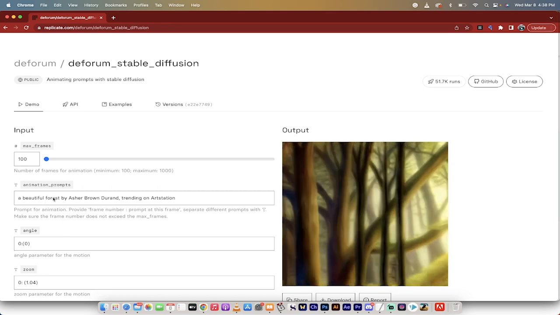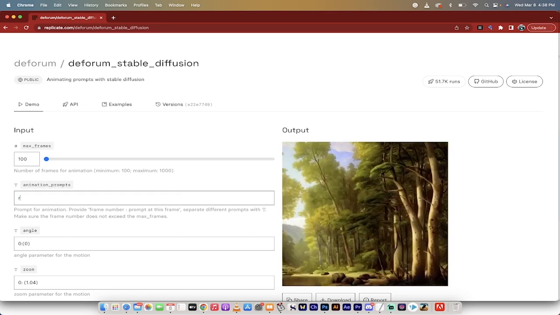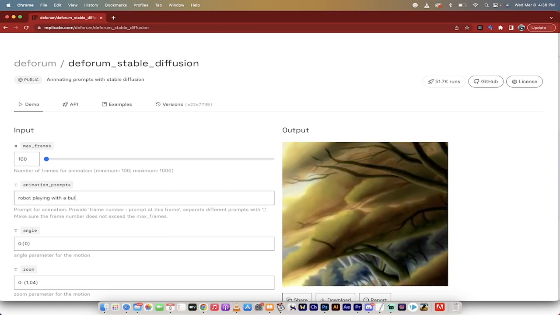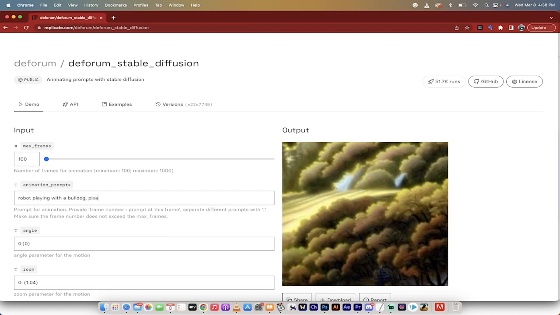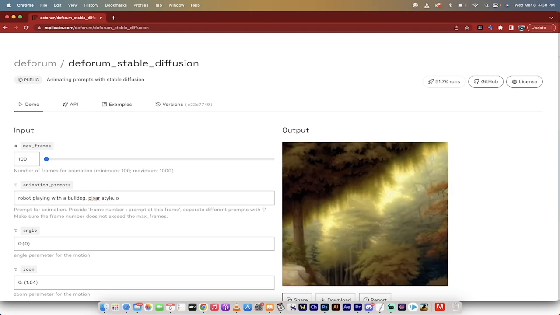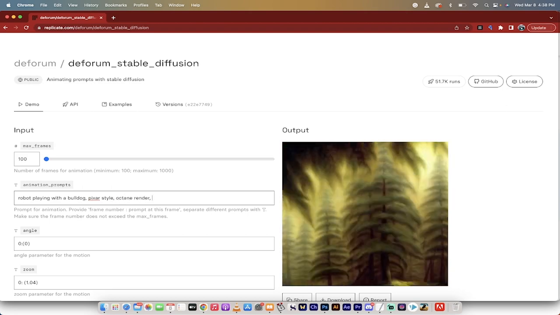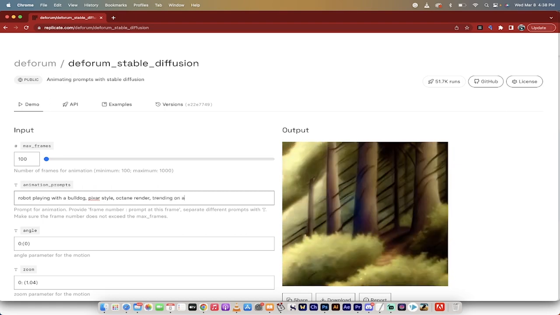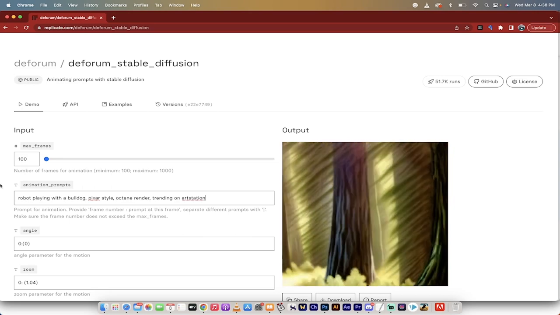In the animation prompts, this is where you can get interesting. I'm going to go robot, I don't know, playing with a bulldog. Pixar style, I don't know. I mean, you can just go nuts, right? Octane render. Sure, whatever, something like that. Trending on ArtStation. I guess everybody puts that in there, so whatever, it must mean something. Okay, trending on ArtStation. Something like that, okay?